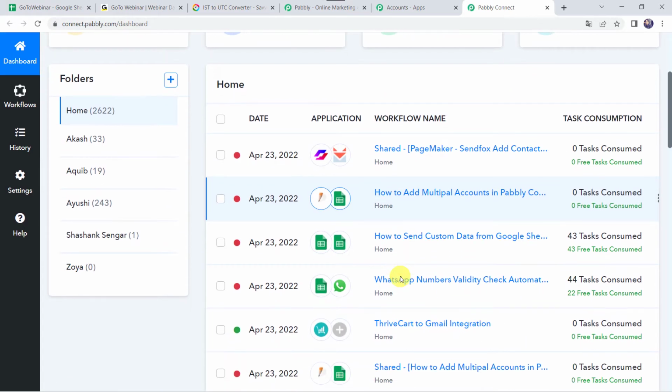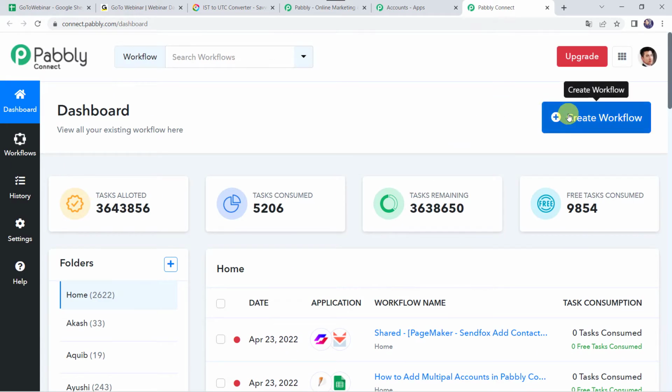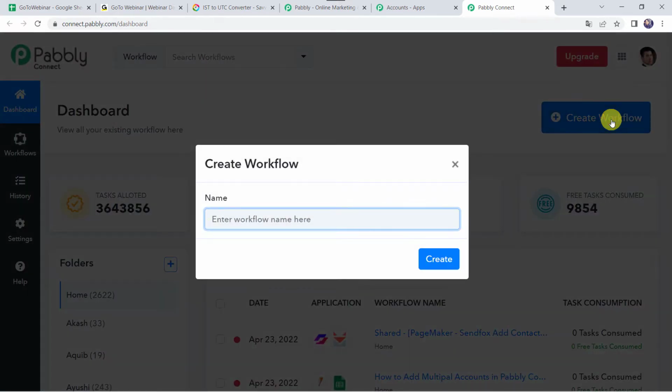Here we have to create a workflow. For that, come to this plus sign and click on Create Workflow. Now here we have to give a name to the workflow. So let us give the name as Google Sheets to GoToWebinar Integration. You can give the workflow name as per your requirement and simply click on Create.